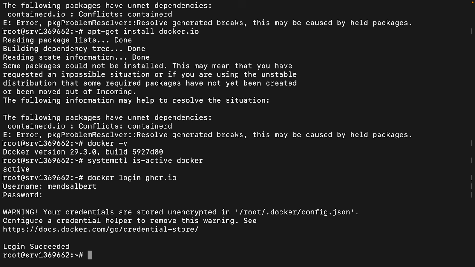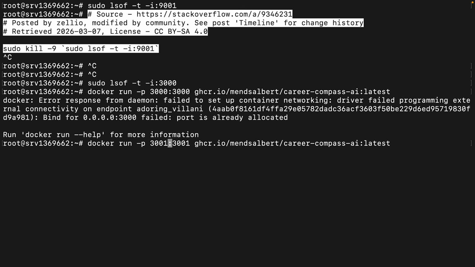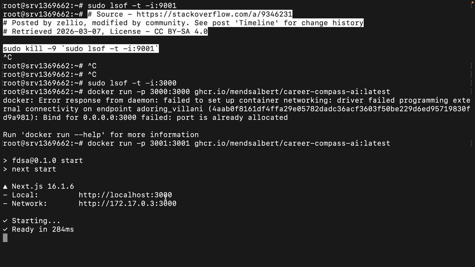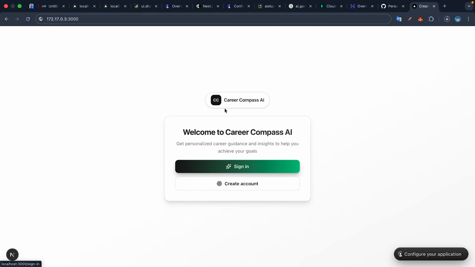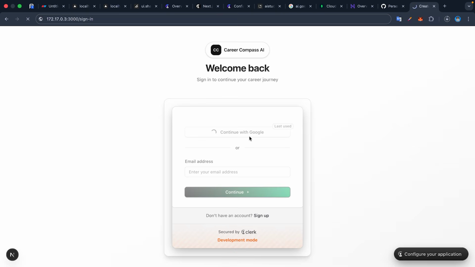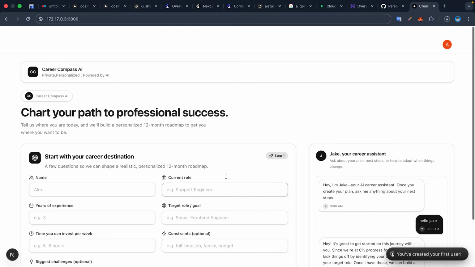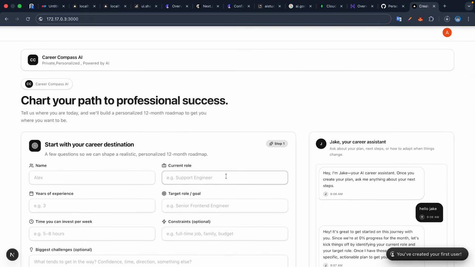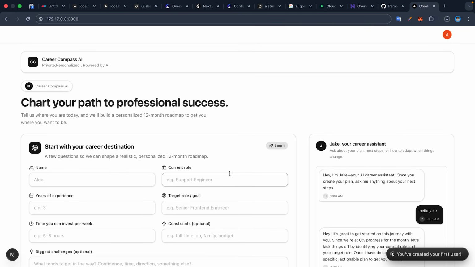Finally, let's run the app. Type this command and then paste your GitHub package link. This maps port 3001 on the server to port 3001 in our container. If you visit your IP address at port 3001, the app is live. Everything works, the login, the Jake AI assistant. It's all running on a professional production server.